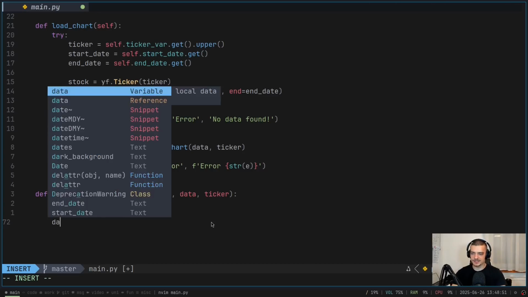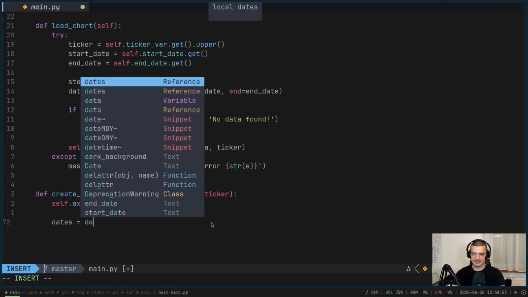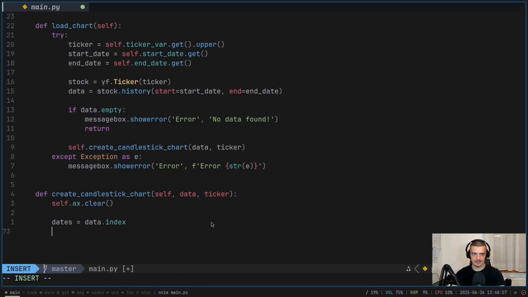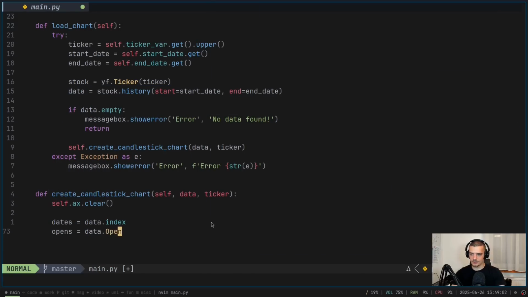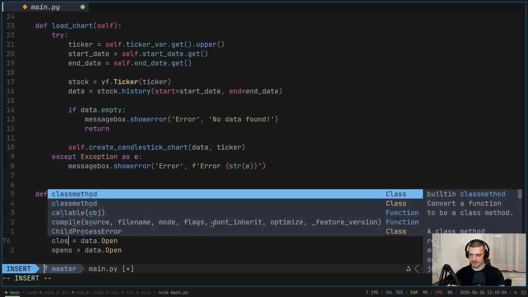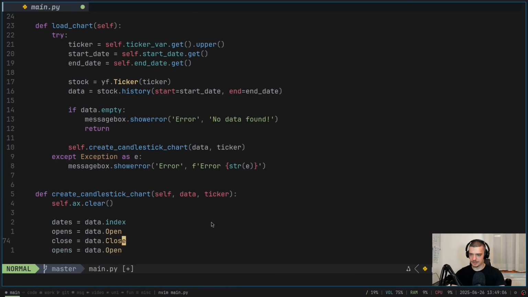So what we're going to do is we're going to say dates is equal to data.index. And then we have opens is equal to data open, and then let's just do it here with close. Actually, closes to be consistent.